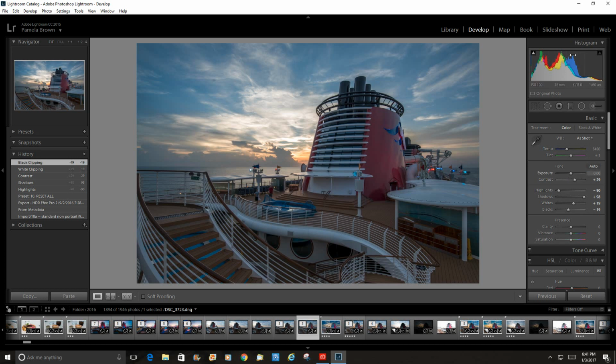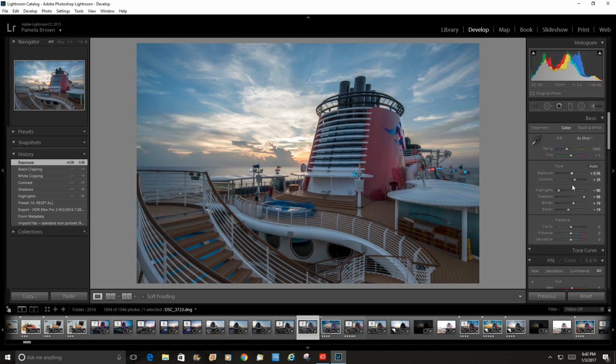You can see up here in the histogram, we have some range. We have a lot of range here on the right side. So I'm going to just bring up the whole image just a bit. Make sure I don't really lose any highlights. I've just lost a little detail there.